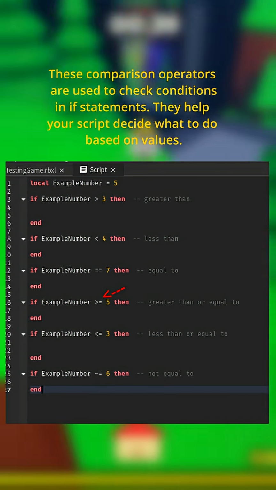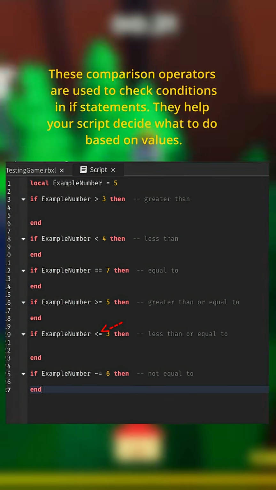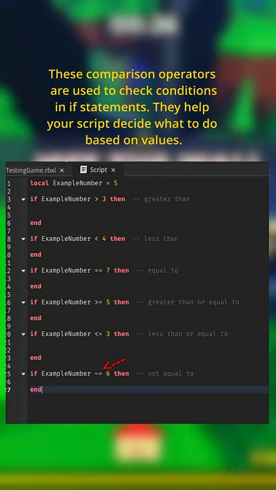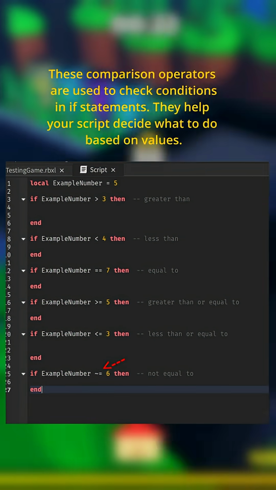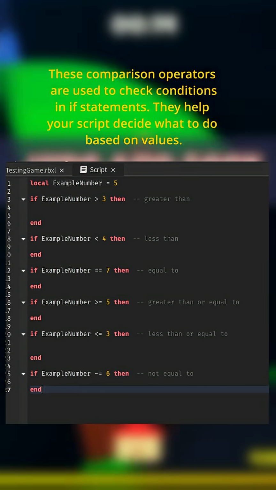is greater than or equal to 5. Less than or equal to means a number is either smaller than or exactly the same as another, like 3 is less than or equal to 3. And not equal to means two things are different, like 4 is not equal to 6. You use these in your if statements to check different conditions and decide what should happen in your game.